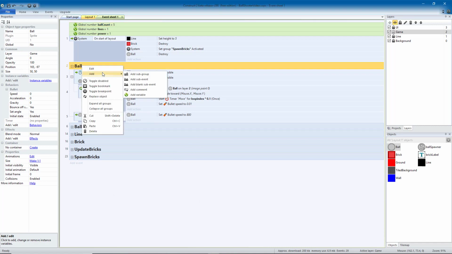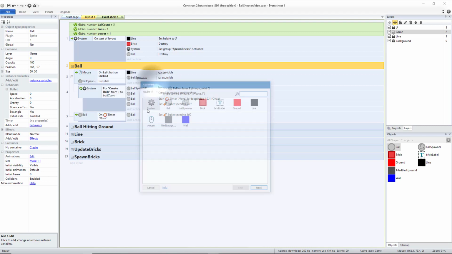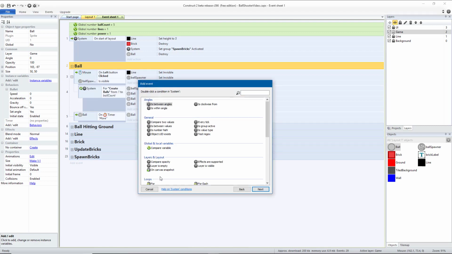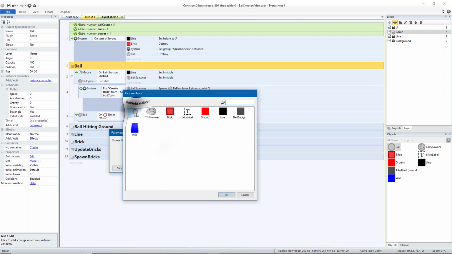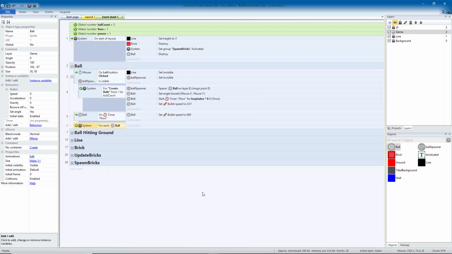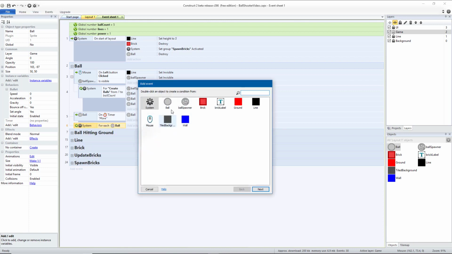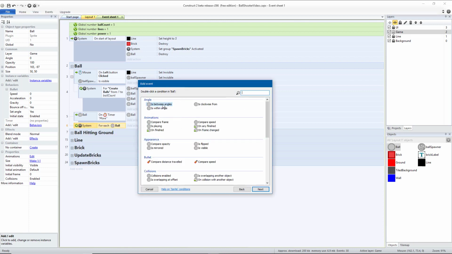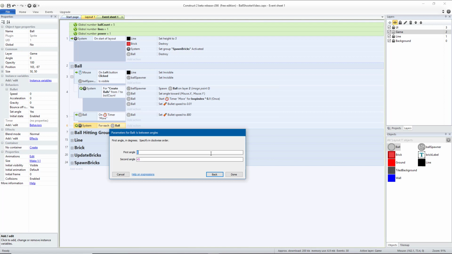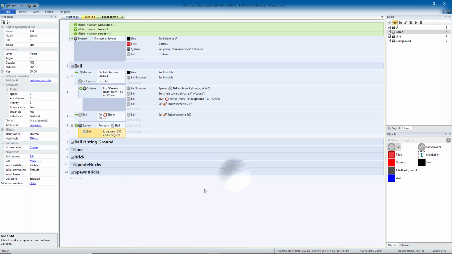So on ball, I'm going to add a sub event. We'll do a system for each ball. For each ball object, we'll hit done. And then we'll add a sub event. We'll check the ball. If it is between the angles 355 and 5, since it's in clockwise order, make sure you're doing that in the correct order. If you do 5, then 355, that's going to be almost every angle. I'm going to hit done.